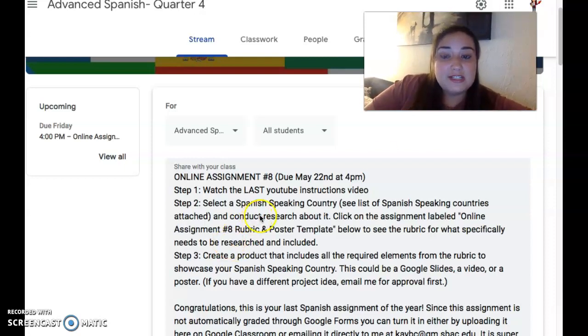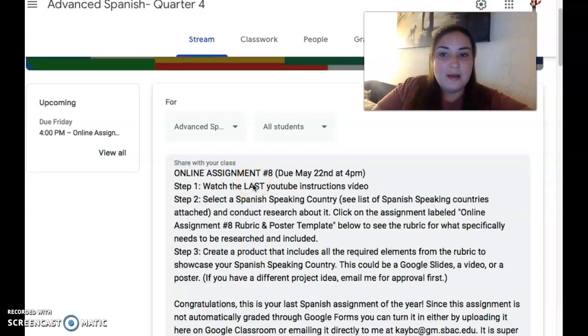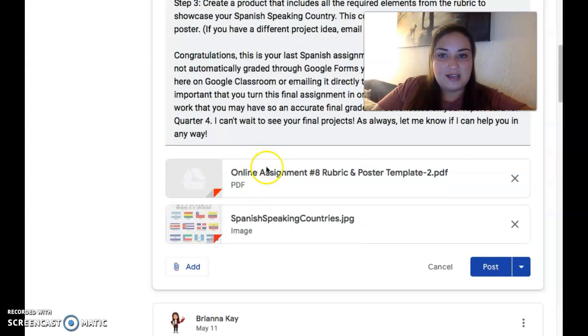And then what you're going to do is you're going to research this country. And after you're done researching it, you're going to make like a project or a product that shows all the information that you learned about it. So you can do this in a couple different ways, and I'm going to explain this. So these are just the basic step 1, 2, and 3. But what I want you to do is to click on this right here.